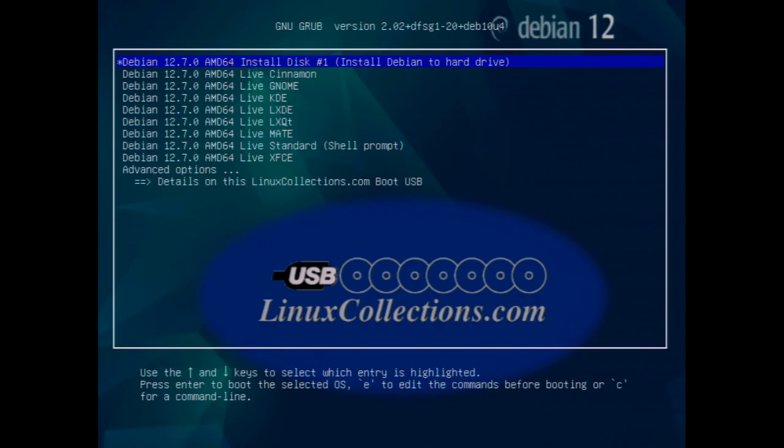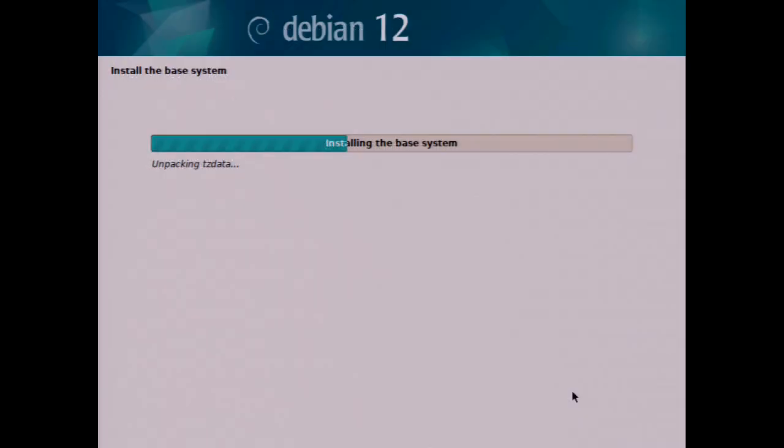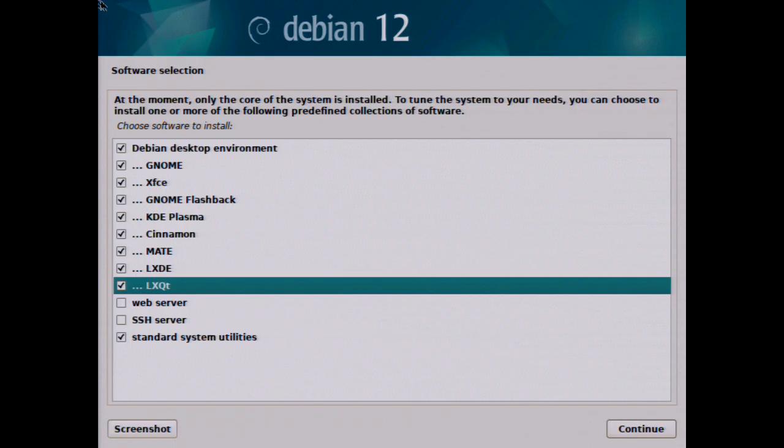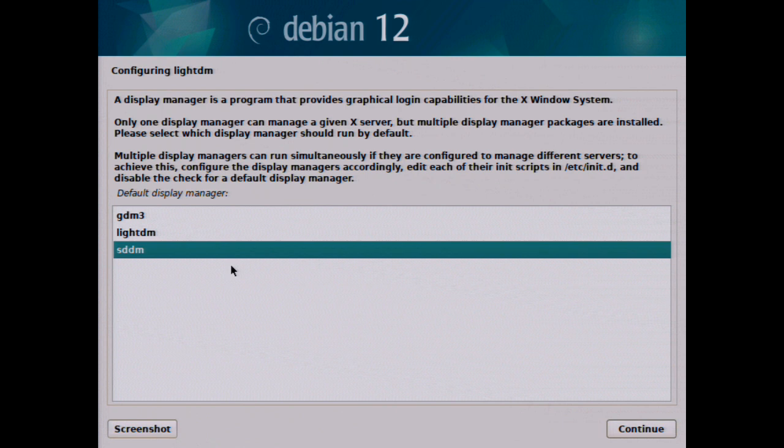So we'll start by booting up our LinuxCollections.com Debian USB Developers Collection, and we'll select the install option, and then we will just walk through. When we get to the selection of desktop environments, we are simply going to select them all, so we'll be able to test all of the various desktop environments with our graphical user interface programs. When you get to the selection of the display manager, you can select any of these, but we'll go with SDDM, which is the one that the KDE environment uses.